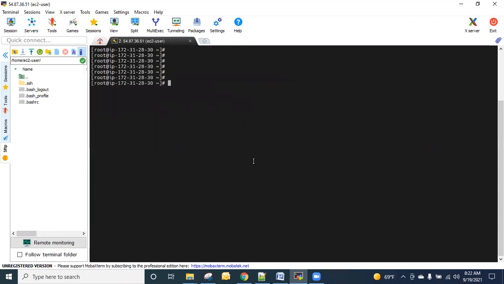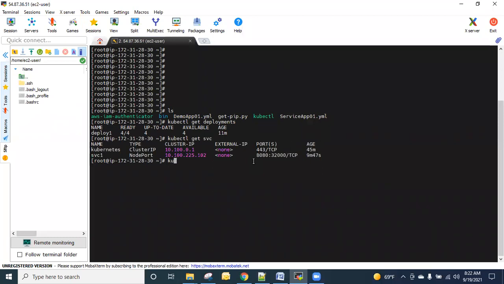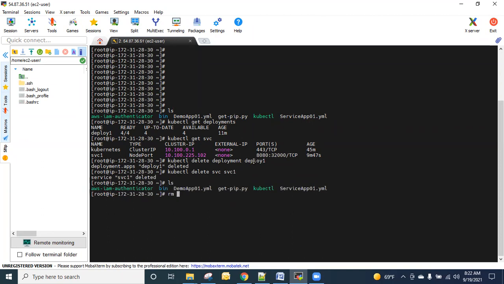So now I'm going to delete everything afresh to show you the concept of blue-green deployment. Before that, let me get my deployment and get service. I'm going to delete everything. kubectl delete deployment. The name of my deployment is deployment 1. kubectl delete svc1, the name of my service. Now I'm going to remove the files to recreate them again.